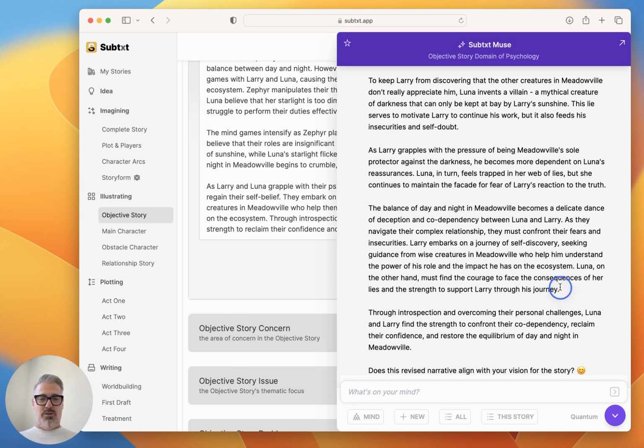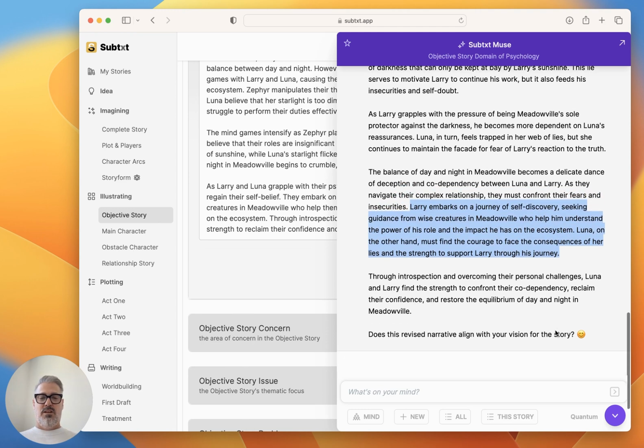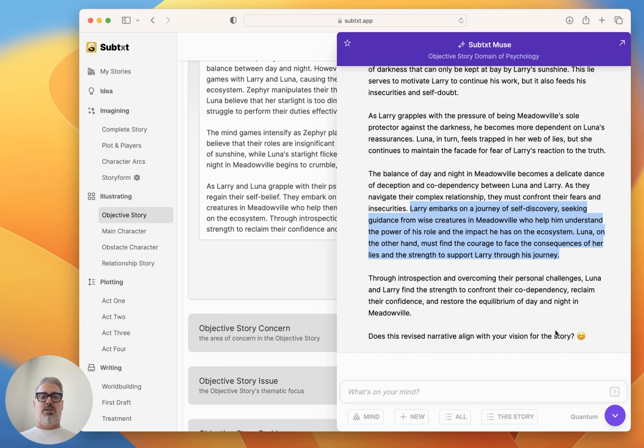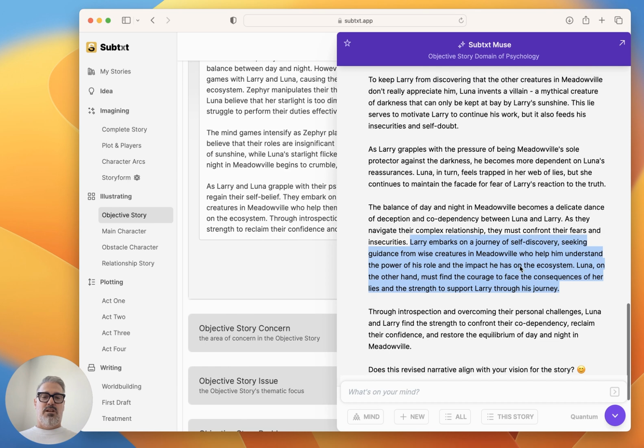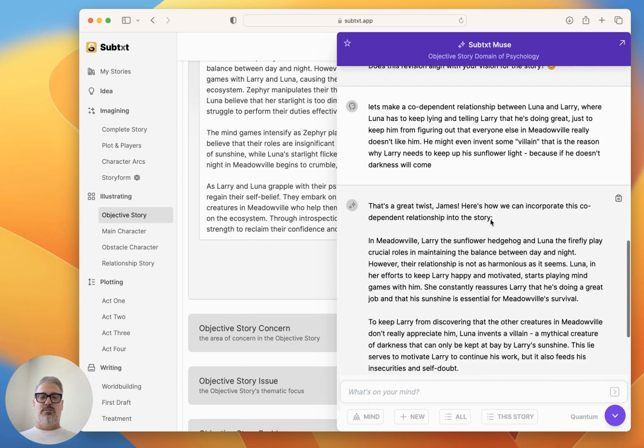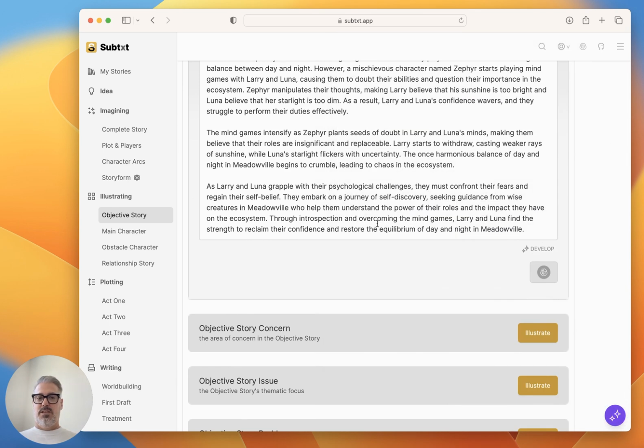Strength. This part is a large language model trying to make everything nice. Through introspection and overcoming their personal challenges, Luna and Larry find the strength to confront their codependency. I would say pretty much everything up until that spot was fantastic.